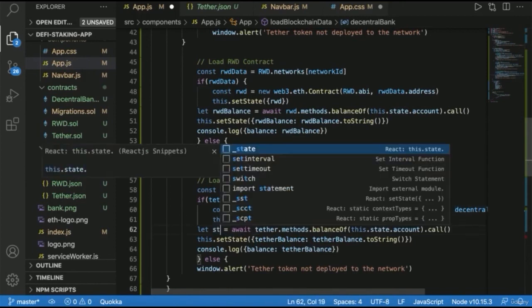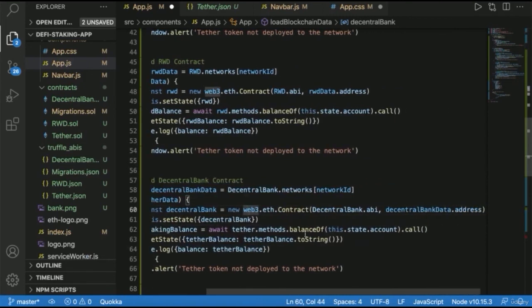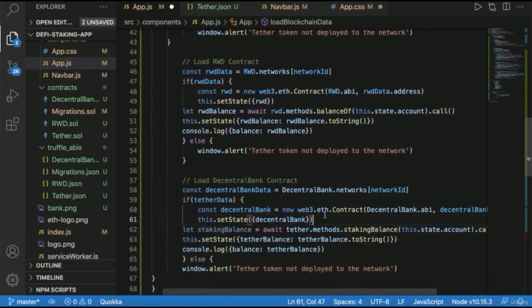So we're going to let staking balance equal Tether methods. And instead of grabbing the balance of, what can we grab? Well, we can actually grab the staking balance, actually. And that would be the difference right there. And here it's the staking balance. And staking balance, we want to turn that to string. And we want the staking balance.